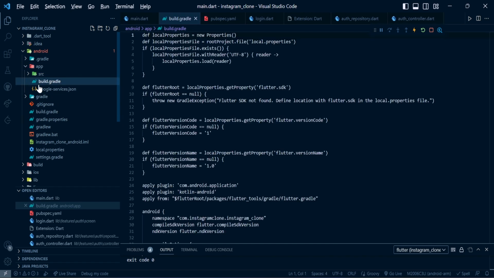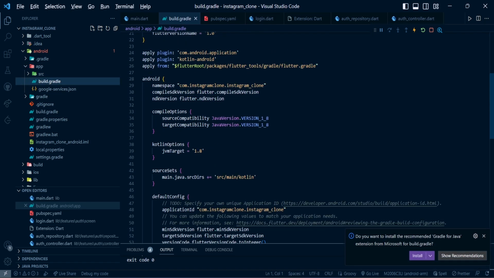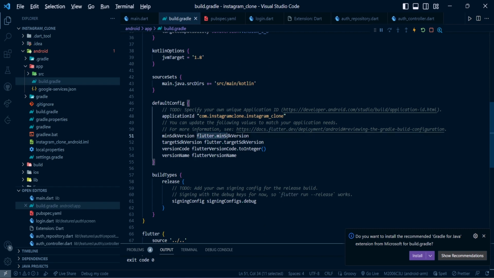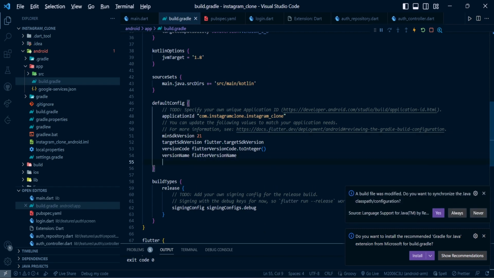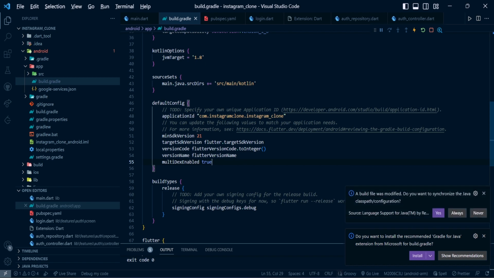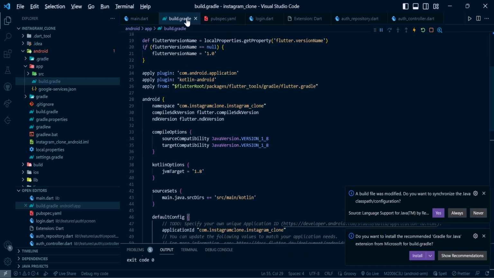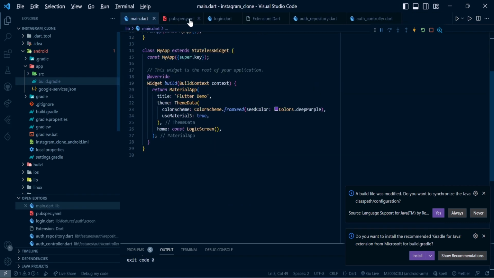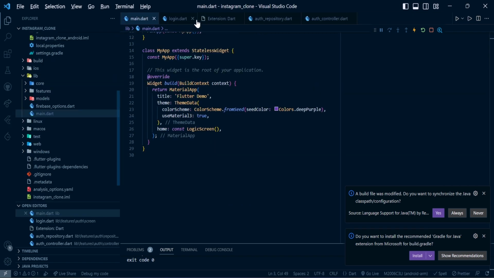The final step is to go to the Android app, app level build.gradle, and here change the minimum SDK version to 21 and enable multiDex. Just type it, so here just enable multiDex, and make sure you match the spelling, otherwise you will face the error. And just close this and the pubspec as well.